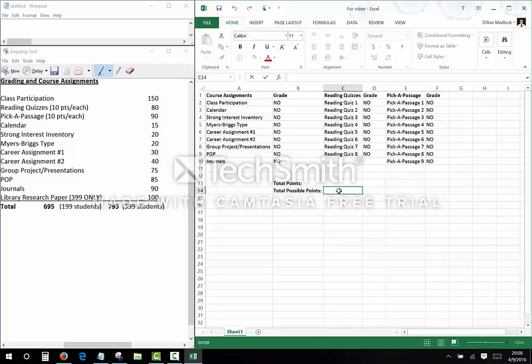And then you'll open up the cell next to the total possible points, and we'll start with an equal sign. And that basically tells Excel that you're getting ready to type in an equation. After the equal sign, you're going to type in the word if, followed by an open parenthesis. After this, Excel will come up saying this right here: if logical test, comma, value if true, comma, value if false. We will begin with the first assignment, class participation.